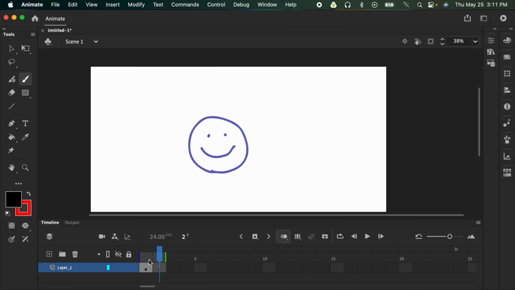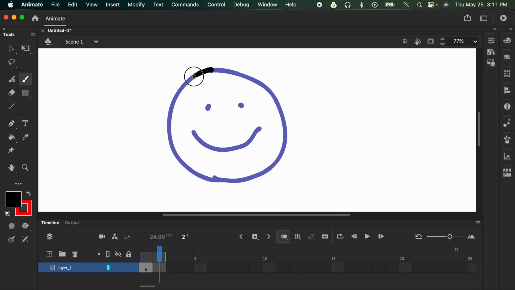The one in blue is the previous frame. The one in green is the frame after. But currently we don't have frames after, so it's not showing anything. This would allow me to consistently make the drawing and maybe change the expression of the eye and the expression of the mouth. It would allow me to animate much easier with the onion skin. And now I'm going to press F7 again on my keyboard.